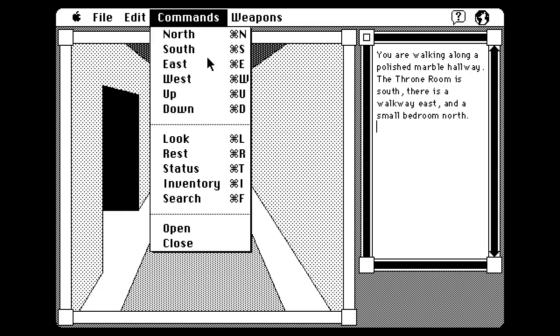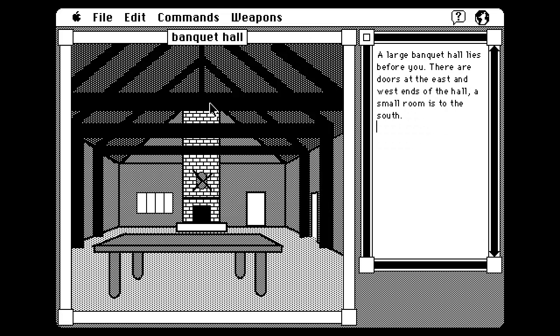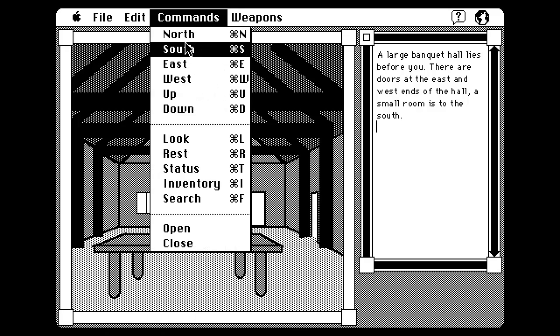Okay, so walkway east, let's go east. A large banquet hall lies before you. There are doors at the east and west end of the hall. A small room is to the south. Well, let's go east.